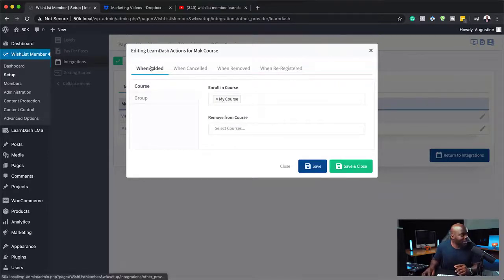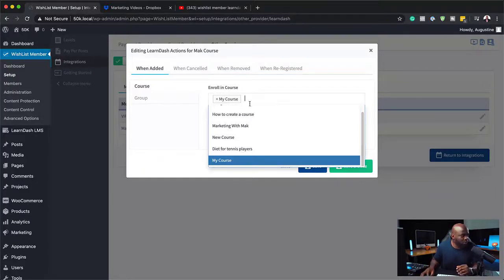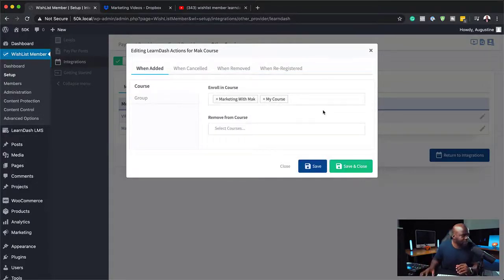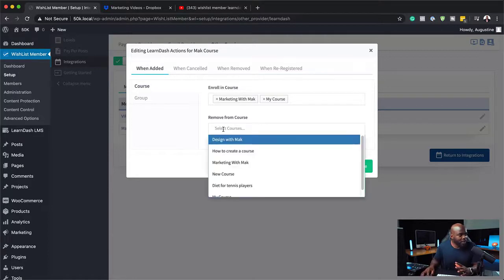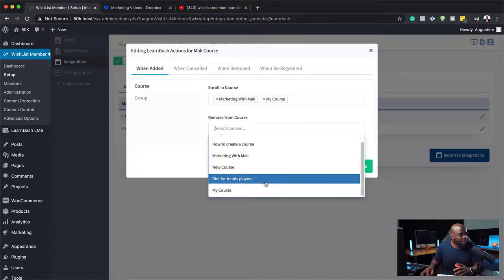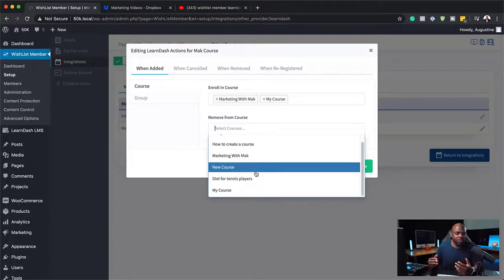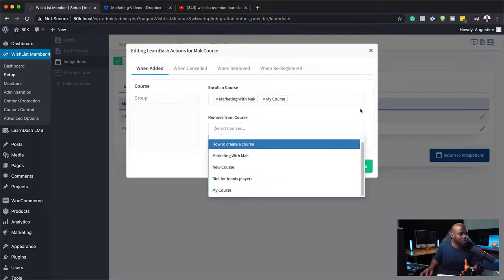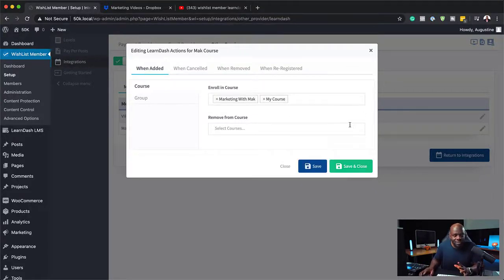I'm going to select that. Now what I'm saying here is when added to the membership level, give them access to my course, or whatever course there is on your list. Let's say you want to give them access to more than one course. You can say, okay, marketing with Mac, they can have access to that. If this is a situation where it's more like an upgrade after purchasing this, you can say, okay, they've bought that, now remove them from maybe Diet for Tennis Players, or remove them from a course that is less advanced to the one that you're adding them onto. But to keep things simple, I'm just going to leave this as it is. But you notice that the integration is fascinating.